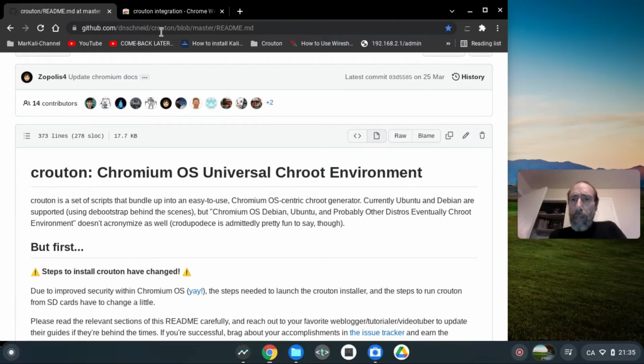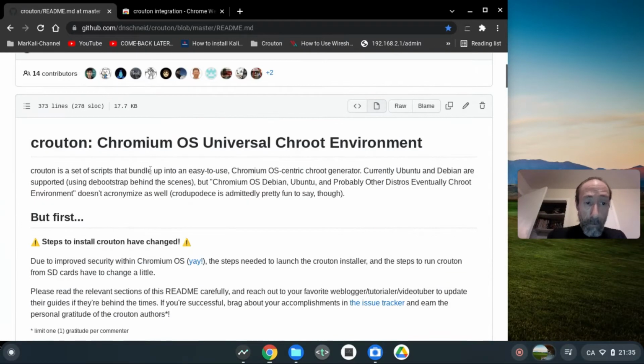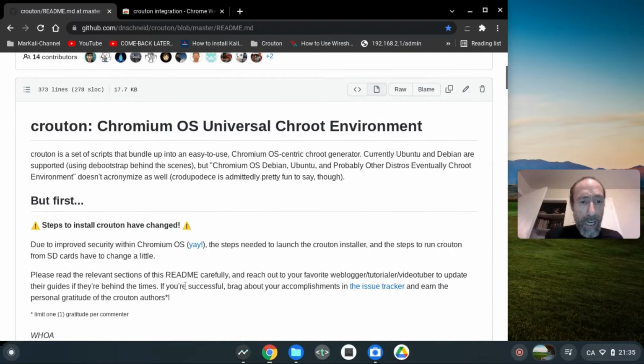By the way, I have created an account on GitHub, but I'm not sure if you need to do that. But I have an account. So with that script, it will be possible for you to download and install Linux distributions on your Chromebook computer, and you will be able to run these distributions by using a command called chroot. Anyway, what it does is very simple.